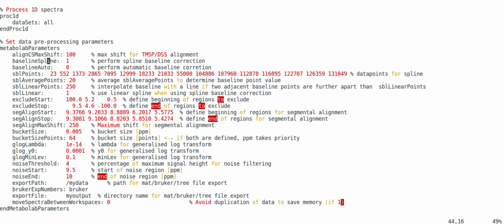Then you have a choice of either a spline baseline correction, or an automated baseline correction with some associated parameters for that. It's common in pre-processing to exclude certain regions of your spectrum. So here, the region of the spectrum above 9.5 ppm is excluded. The region of the spectrum between 4.6 and 5.2 ppm, that's basically the water region, is excluded. And the region of the spectrum below 0.5 ppm is excluded.